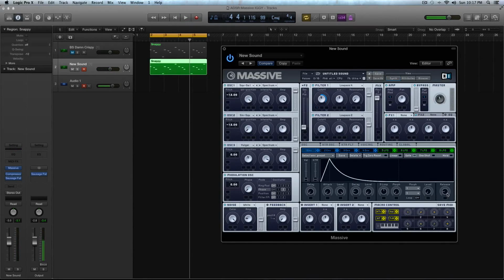So I'm going to keep the release where it is. I'm going to turn this decay back up now. So you should start to see this line about the O on one shot there.